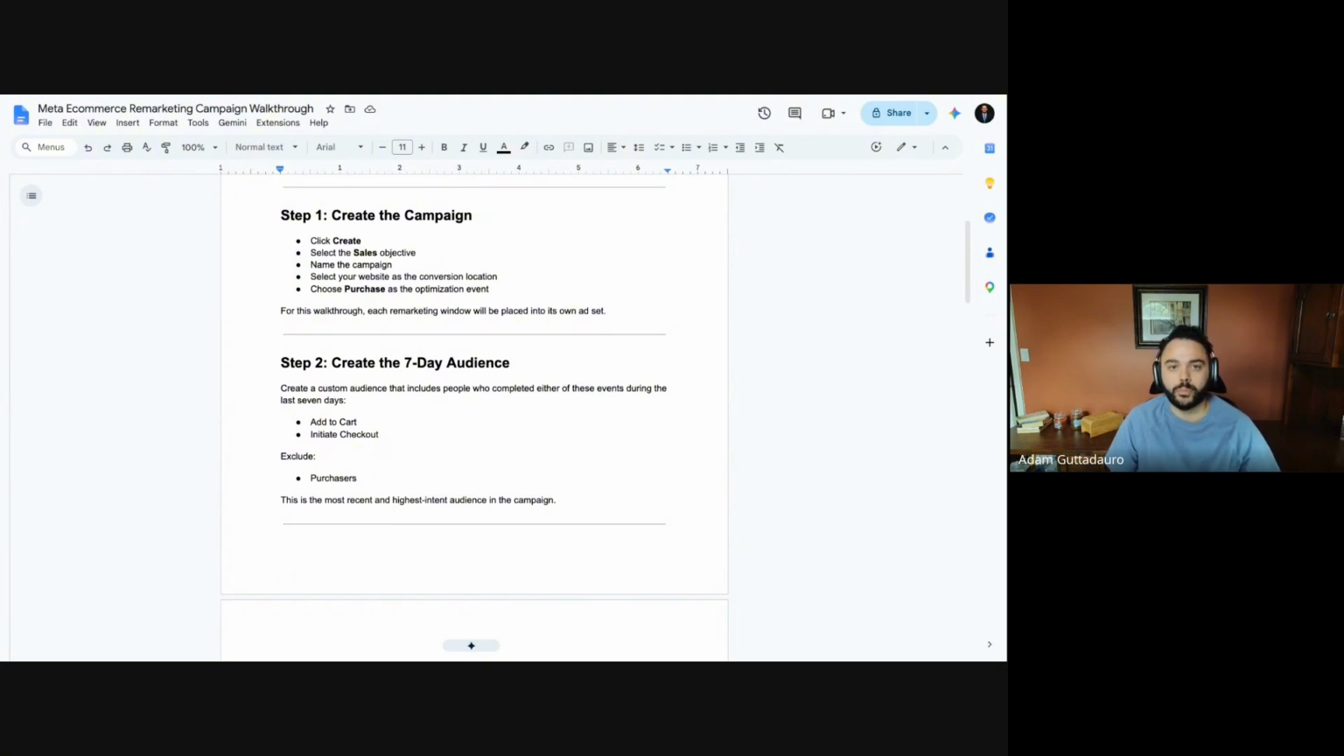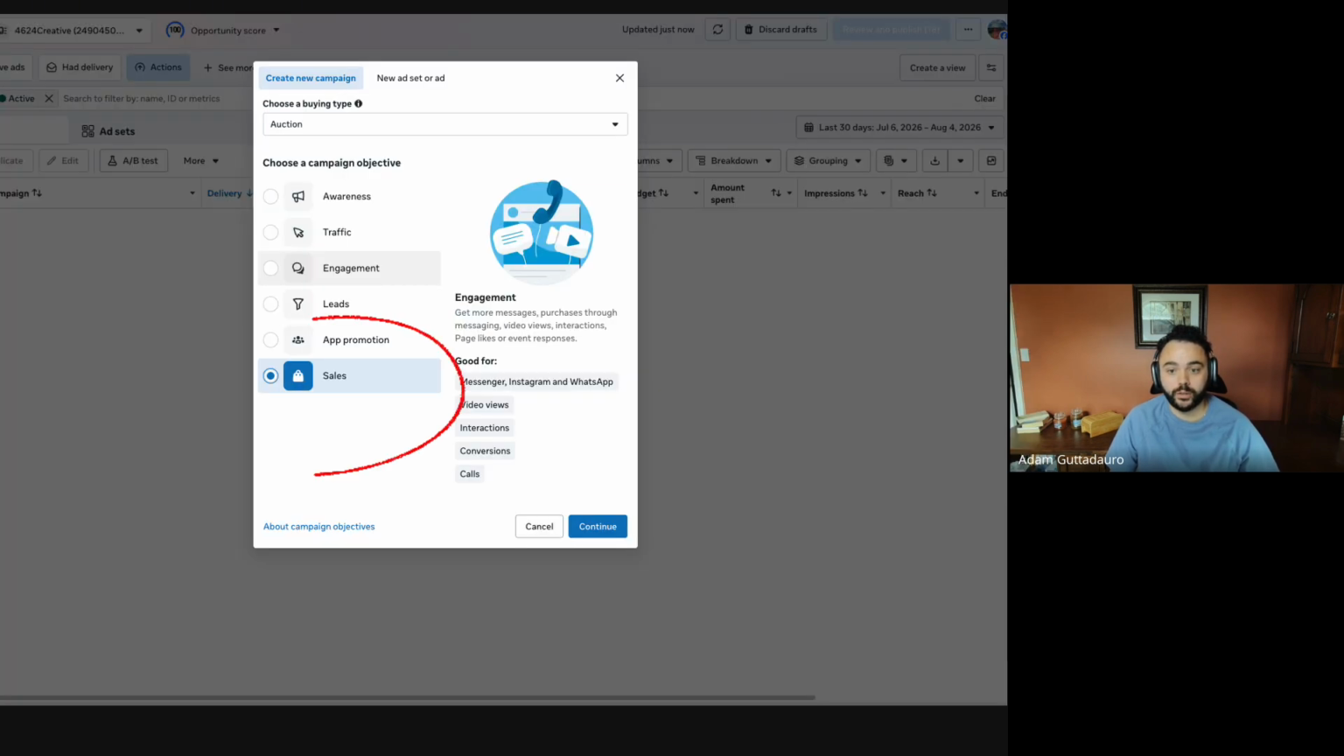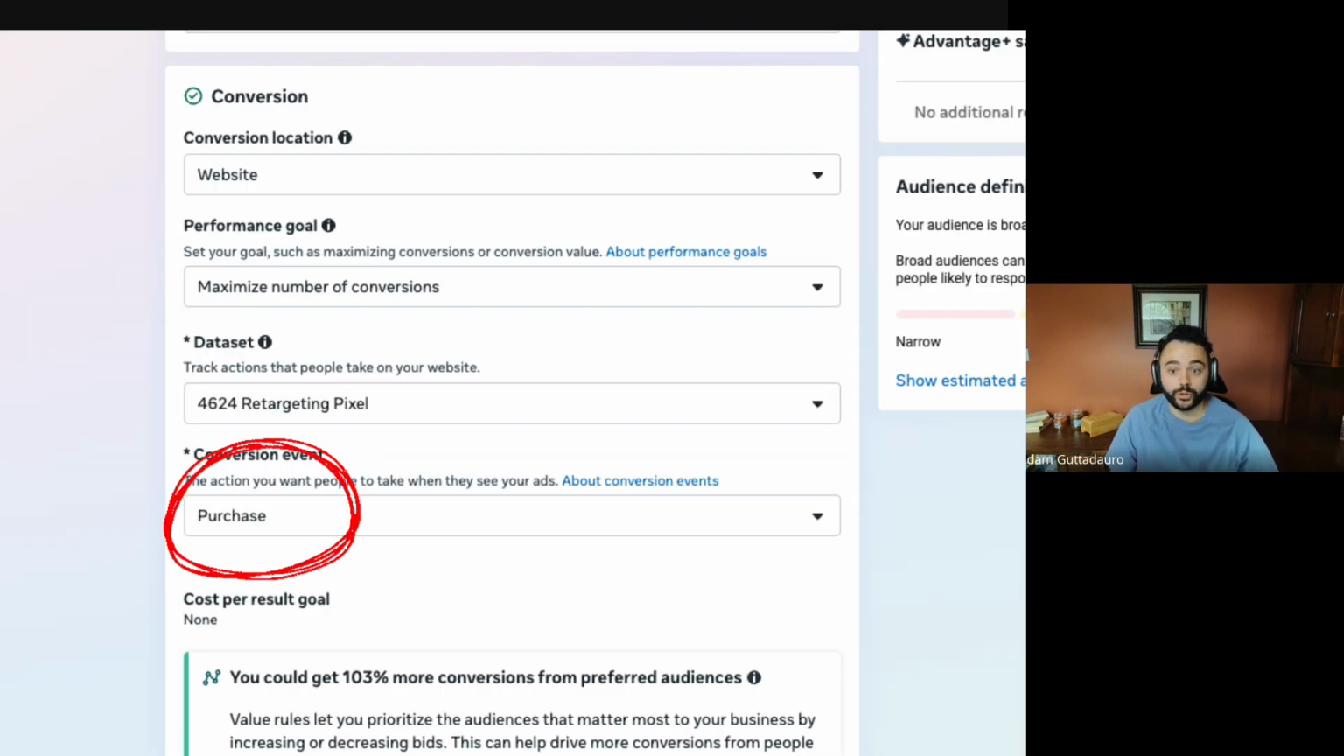So starting with the very basic part of the setup. The most basic thing that we're going to do is go ahead and create the campaign. So create the campaign with a sales objective, name the campaign, obviously. You should have standardized naming conventions, which we'll go over in another video. Choose purchase as your optimization event. So not add to carts, not initiate checkout, not page view. It should just be purchases. And you should make sure that all of your purchase tracking is set up in Shopify, WooCommerce, whatever you use before you create this campaign.